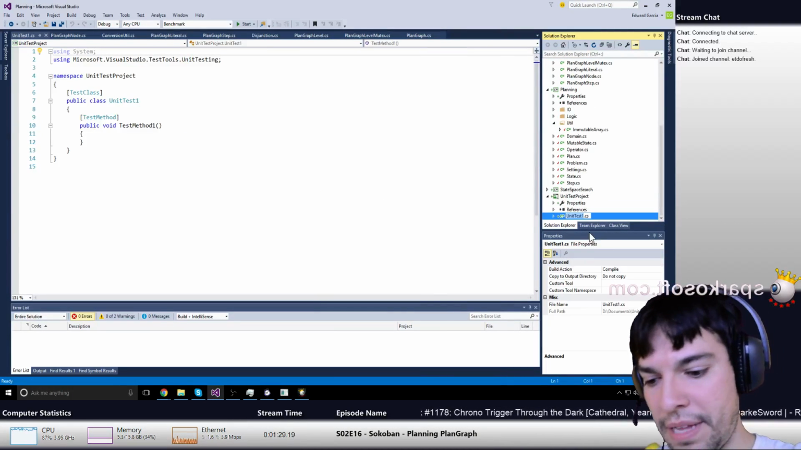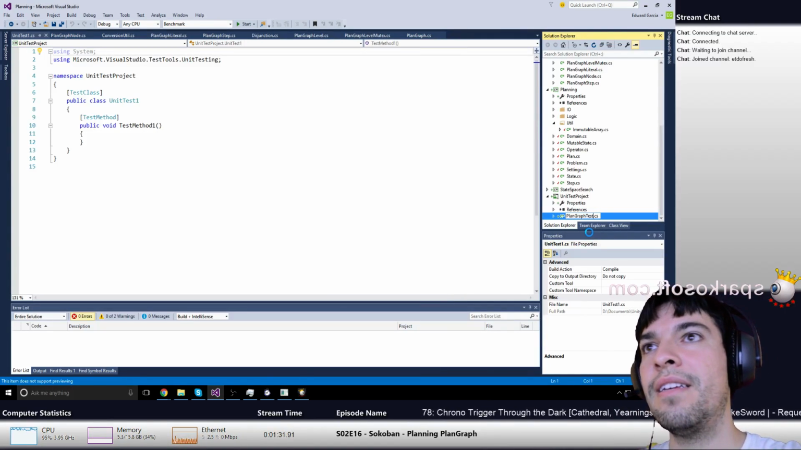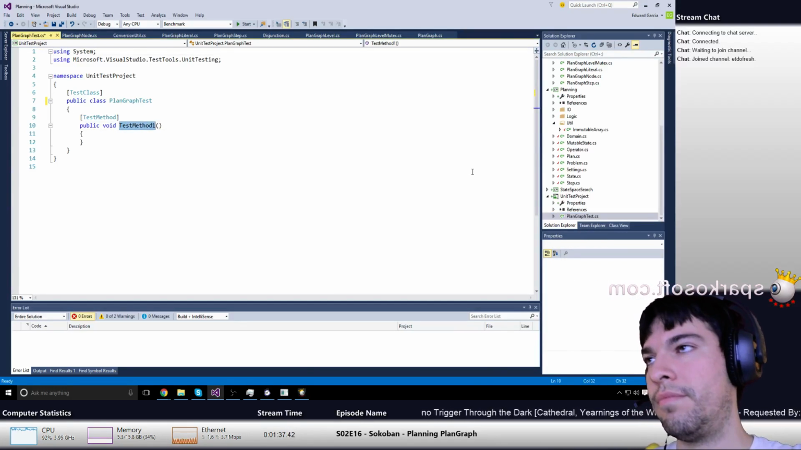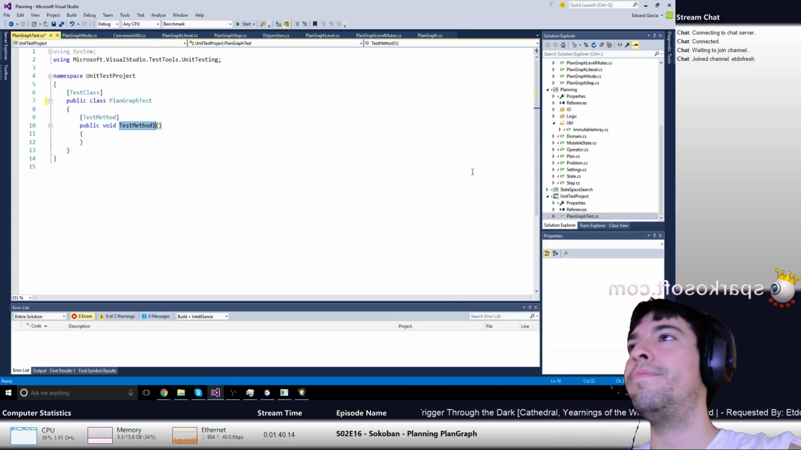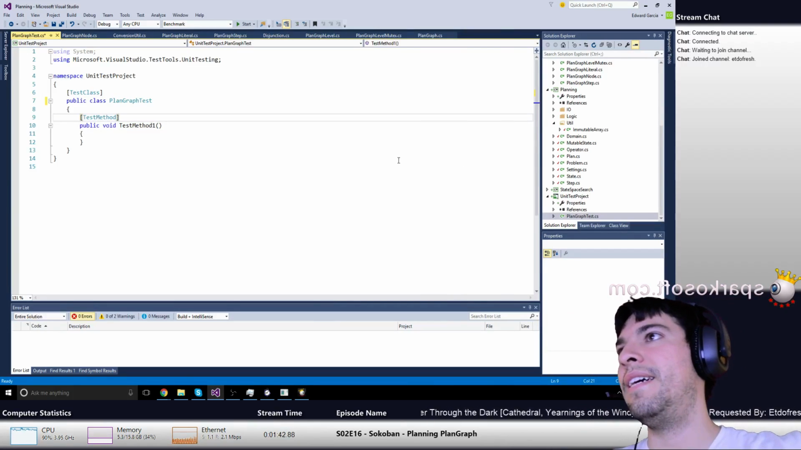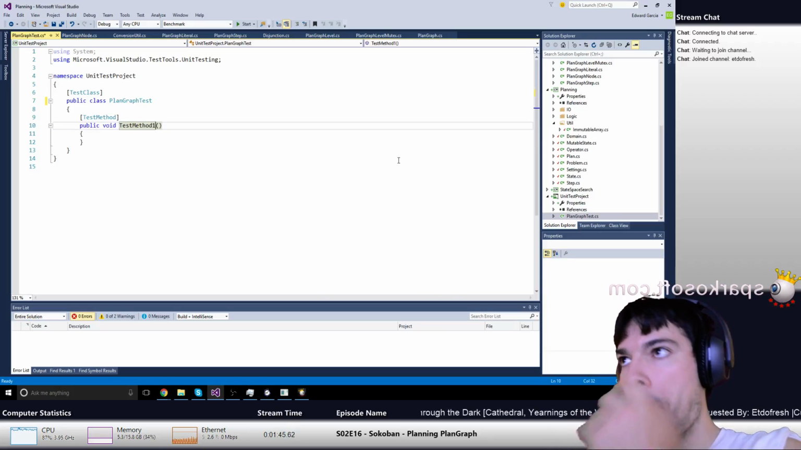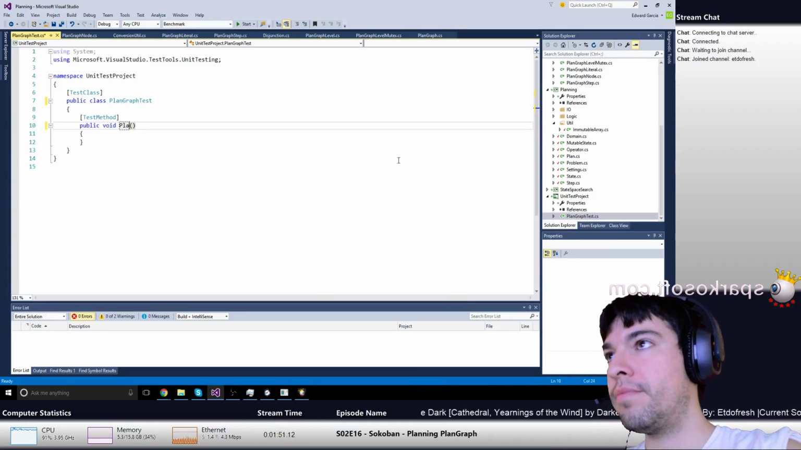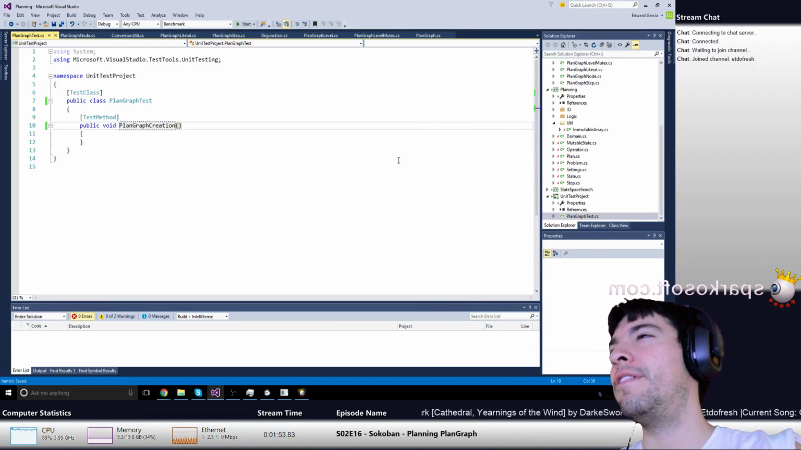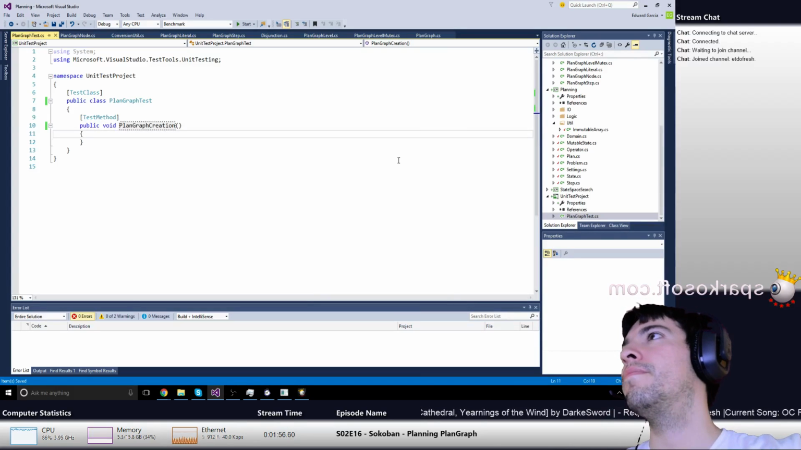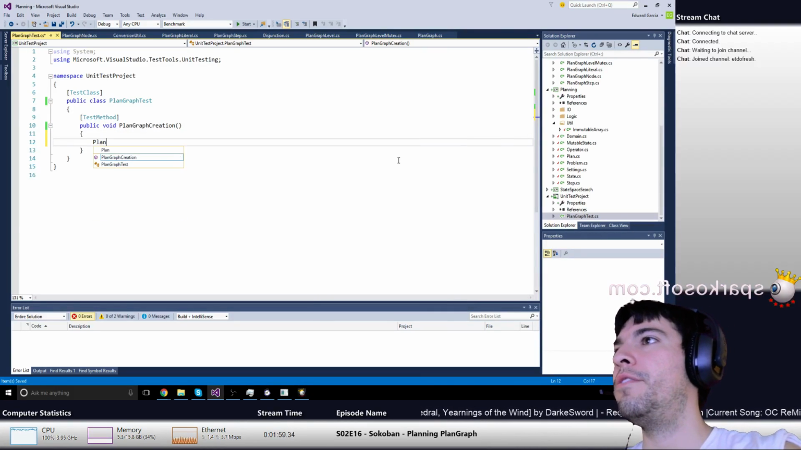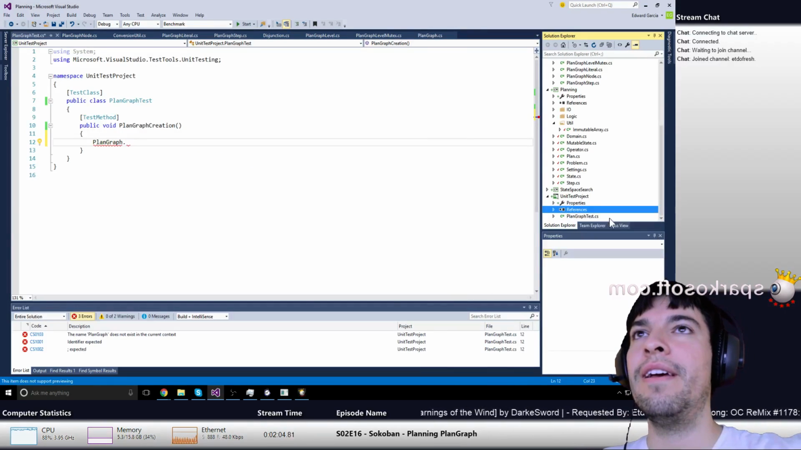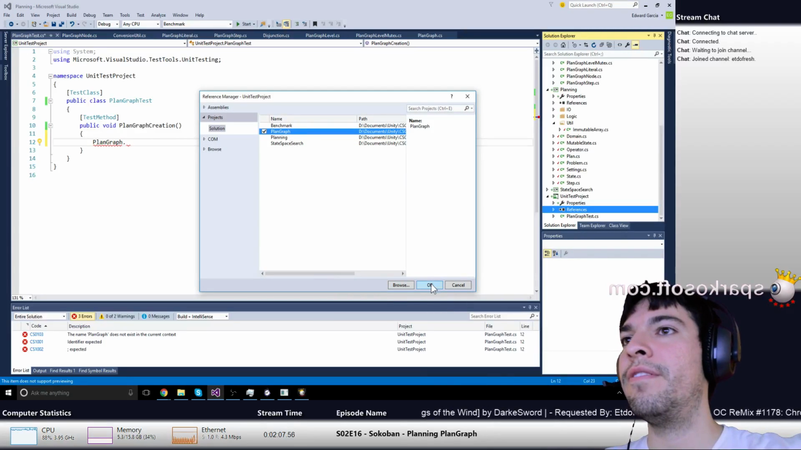Alright, so let's do the PlanGraph test. Yes, please. This will be, I don't even know what to test. PlanGraph creation? Let's try it out. So we're going to do a PlanGraph dot, oh, do we have to add references and everything? I'm sure we do. Add reference to PlanGraph. Awesome.